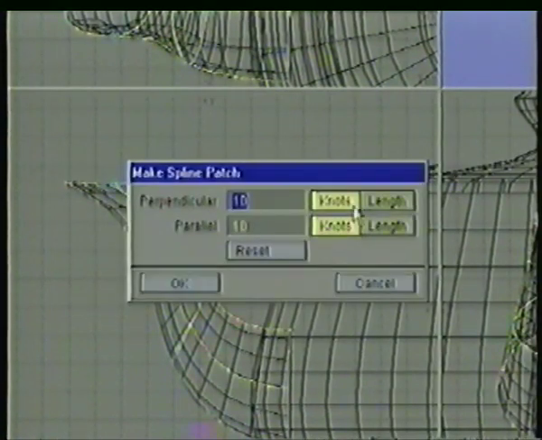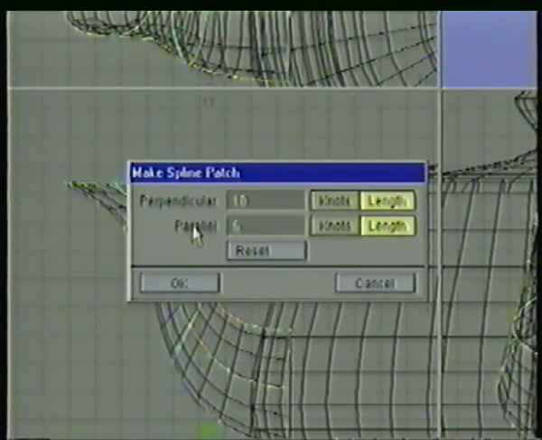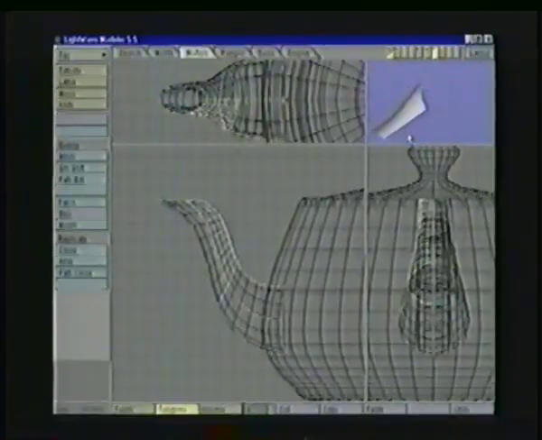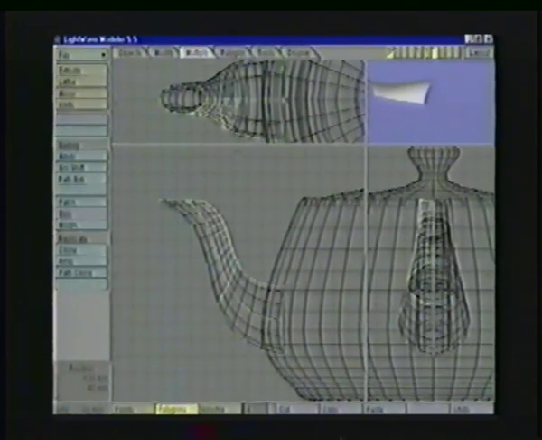Let's go back to patch, put it on length. The perpendicular will have to be more, but parallel to that last curve selected, we may only want 5. When I hit OK, it'll patch it. And now you can see it's made a section that we can now see visibly in our OpenGL window. But you can see there's 10 going perpendicular to the last curve I selected, and only 5 running parallel to it.